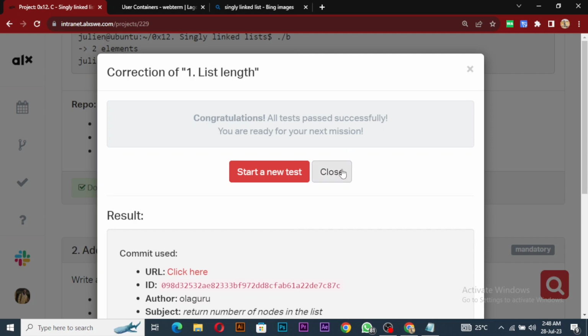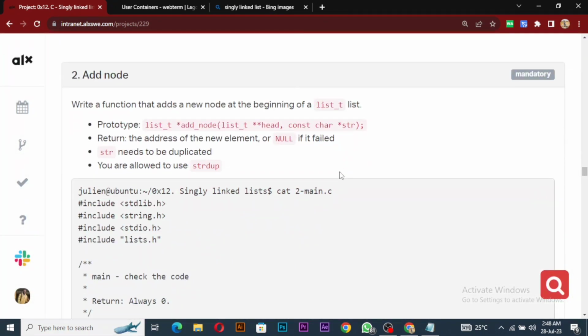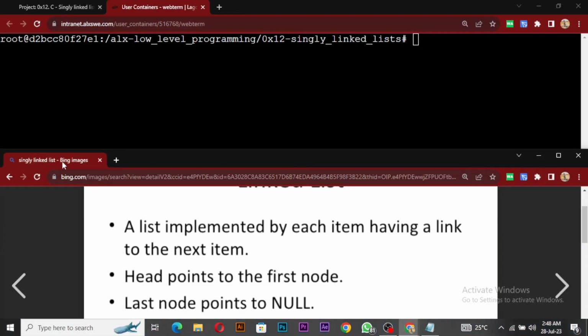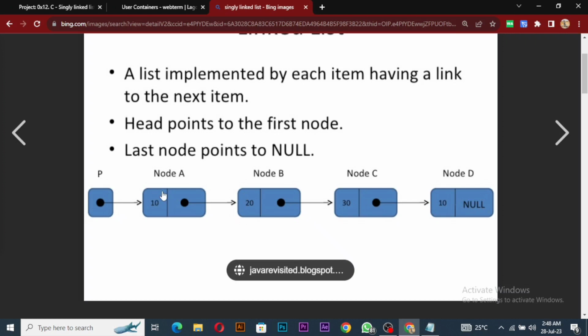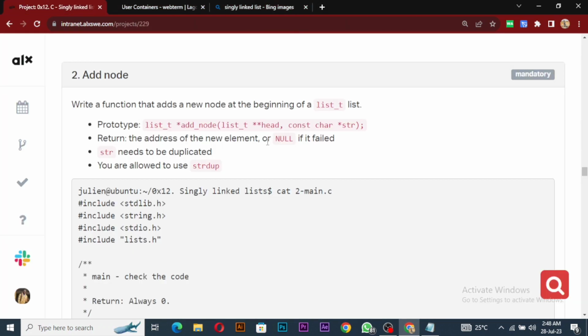Good. So for this one now, we write a function that will add a node at the beginning of the list. So what we are doing is, these are the nodes, right? We want to create one node and add it to this list. To do that, we will need some data. We will need the head, but this one is the pointer to the head, and also the data that we want to add. So it's a constant character, a string, right?